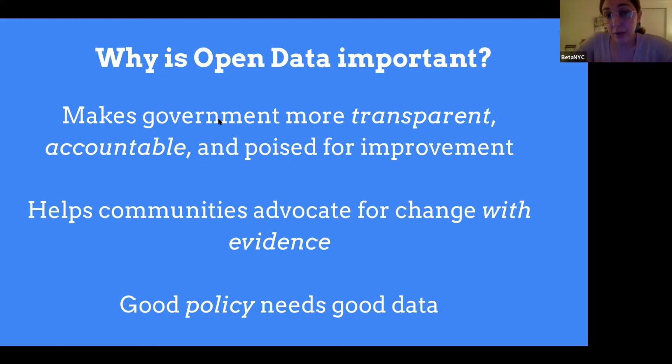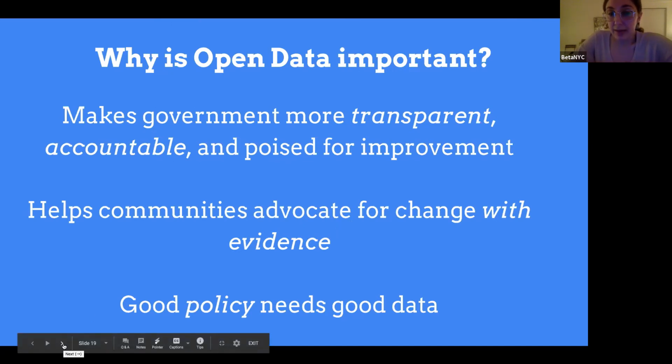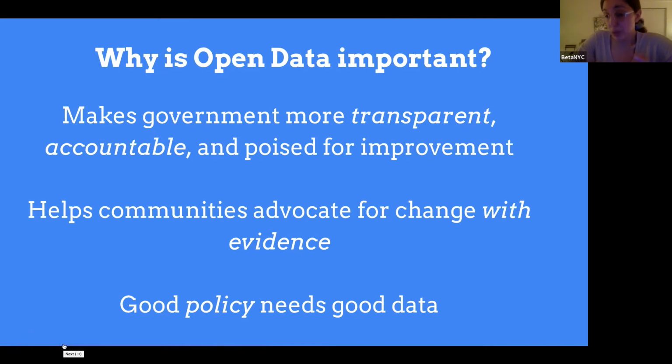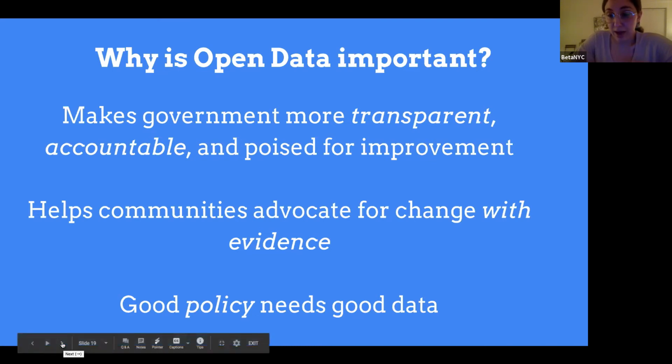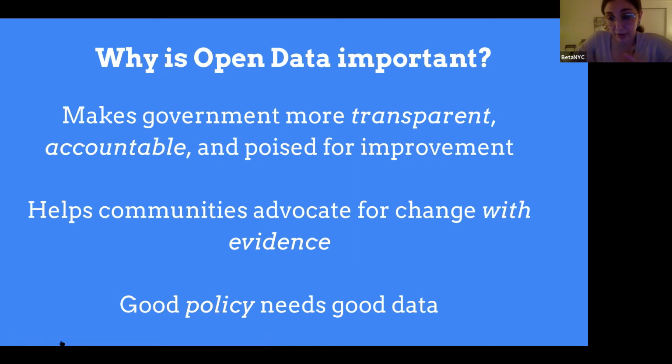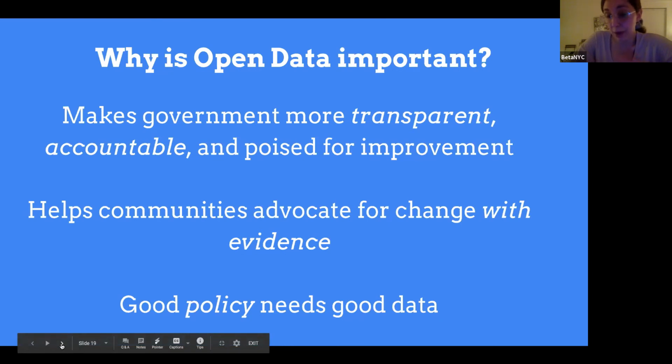And in that way, it really does make government more transparent, more accountable, and also ready for improvement when we can pull insights from this information. It helps communities advocate for change with evidence, and the bottom line is that data is at the foundation of much policy. And so if we can make more data available, then good chance we'll be able to fight for better policies.